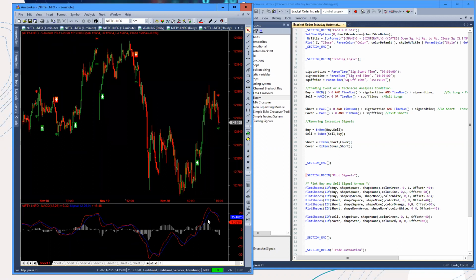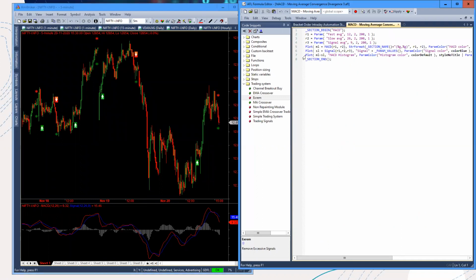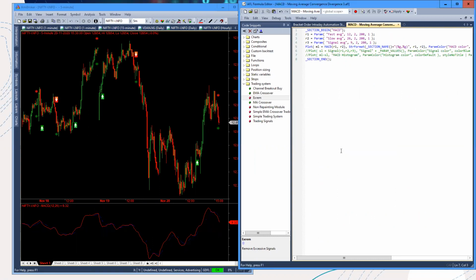The histograms are nothing but the signal line. Of course we don't want a signal line, so I'm going to remove the signal line here. I want only the signal plots. I don't want the signal line, and I don't want the MACD histogram. I want only the MACD value. So here is the MACD value.